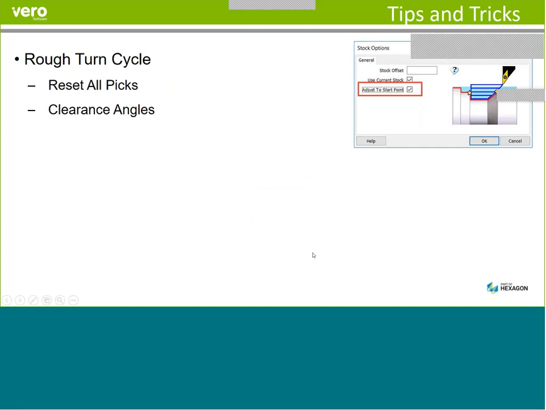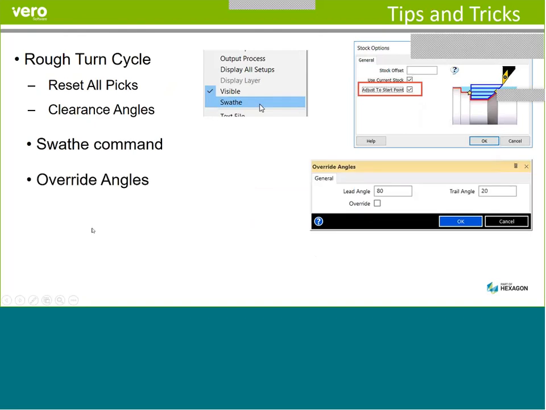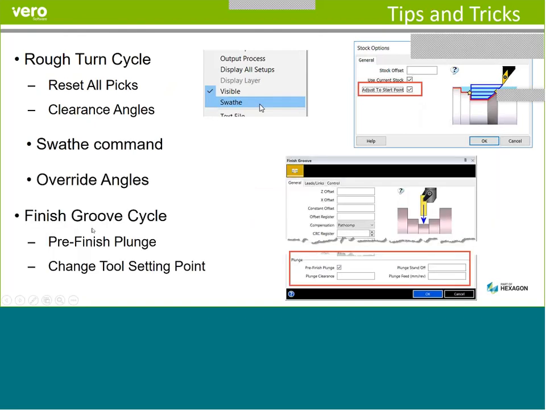So I'm going to start with turning. I'm going to have a look at some of the functionality in there that you may or may not be aware of. Rough turn cycle. I'm going to look at some options for clearance angles and resetting picks. The swathe command, a very useful tool within the turning cycles, much ignored and maybe not aware of. And then some tricks for overriding some clearance angles.